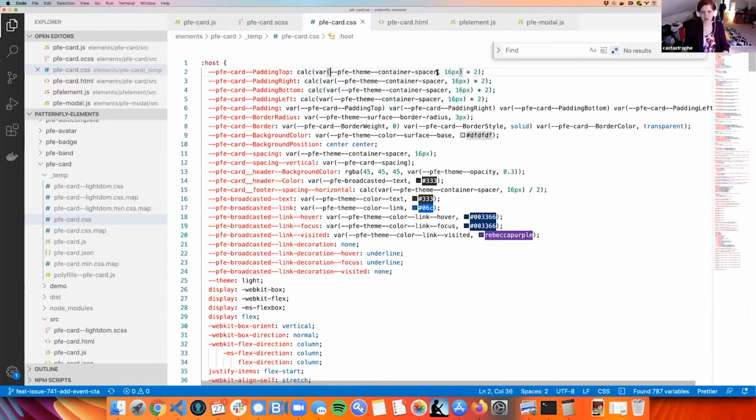I can override container spacer at the root because this technically has no value set by the project. It's only for theme. So I think you're right. The key is empty variables. The only way it works cascading from root down is if you have an empty variable in your component to hook into. Gotcha.